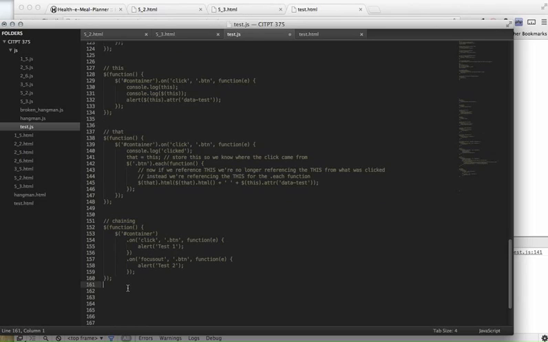So the last part here is going to be chaining. And chaining just refers to the fact that you can add multiple functions here in a row without having to re-reference which element we're talking about. So just looking here at this container, I've grabbed the container element and I say when you click a button within the container, alert test 1. When you focus away from a button, focus out, alert test 2.